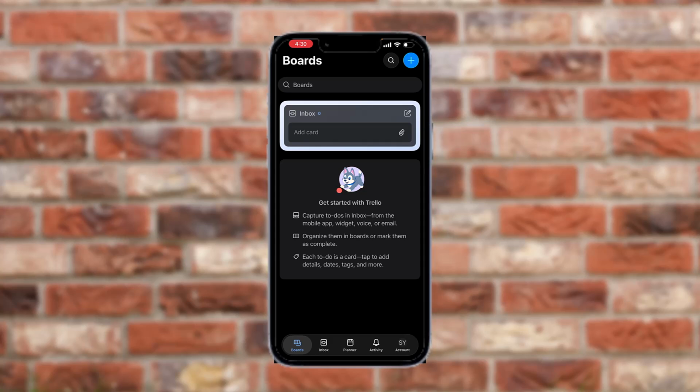Step 5. Log out and log back in. If the app opens, go to settings inside Trello. Next tap log out, close the app, then reopen it and sign back in.